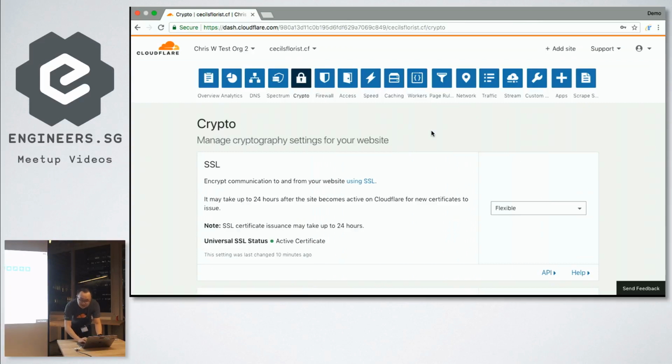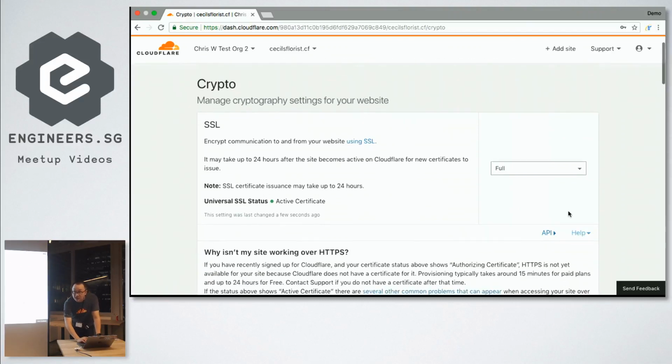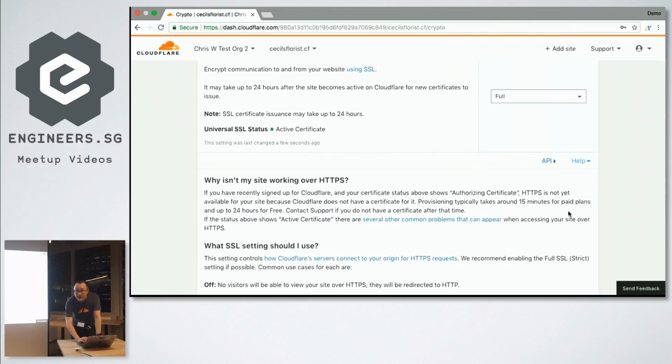Crypto in this case means not cryptocurrency, but SSL. Right now it's defaulted to Flexible. Flexible means that Cloudflare always talks to your origin over unencrypted HTTP. But if you want us to support HTTPS with your self-signed cert, you can just use what we call Full mode. In Full mode, we only do encryption, but not authentication, meaning that even if it's signed by you or by an invalid CA, we'll still accept that.